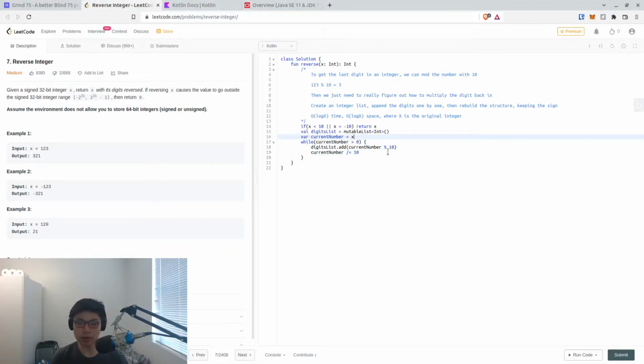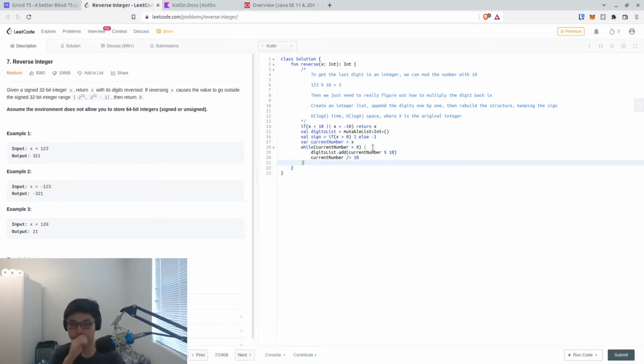We of course also want to preserve the sign. So say val sign is equal to, if x is greater than or equal to 0 actually. Well, it can't be 0 because otherwise it would have been returned already. So if x is greater than 0, then it's 1. Otherwise, the sign will be -1, of course.